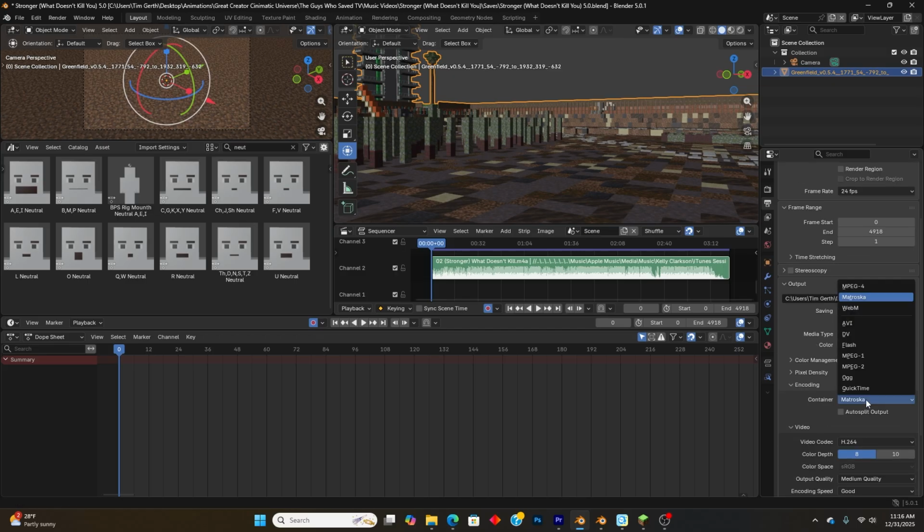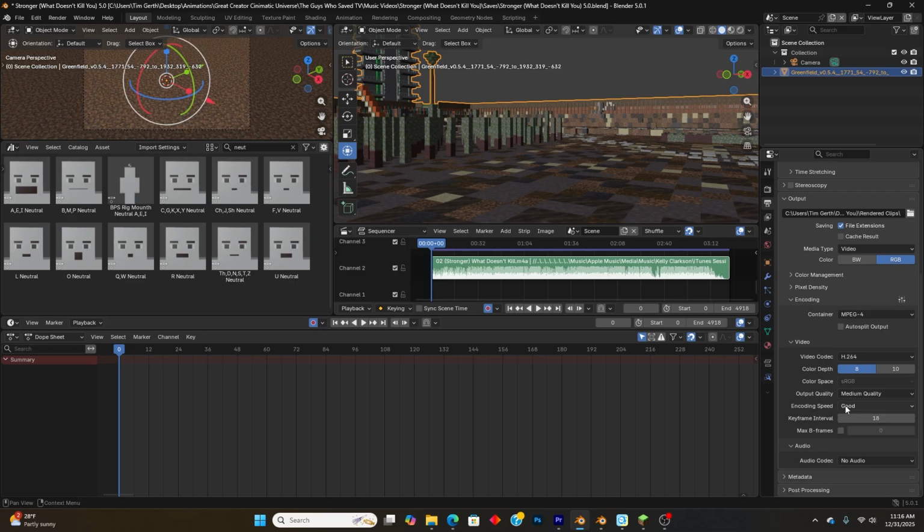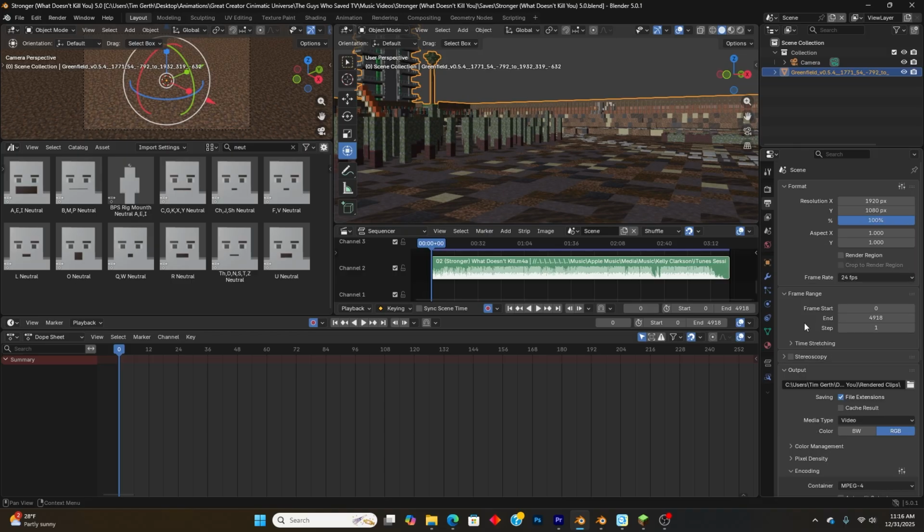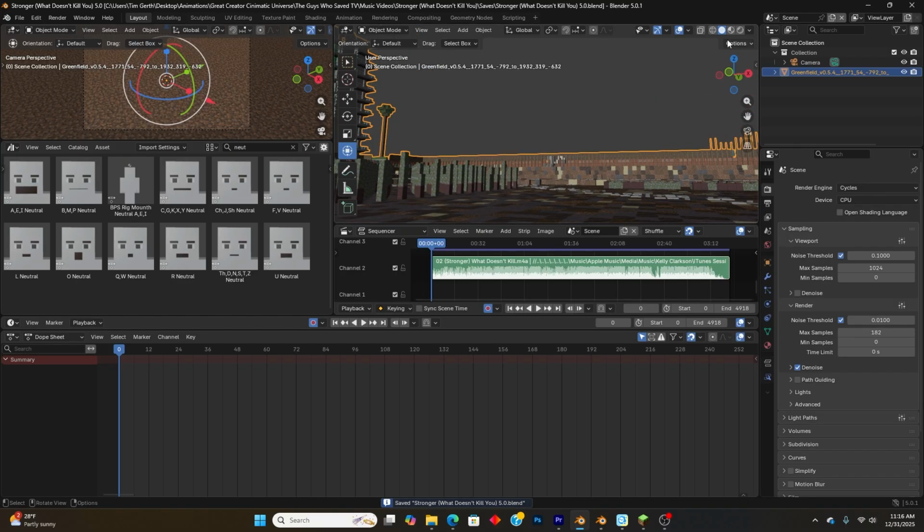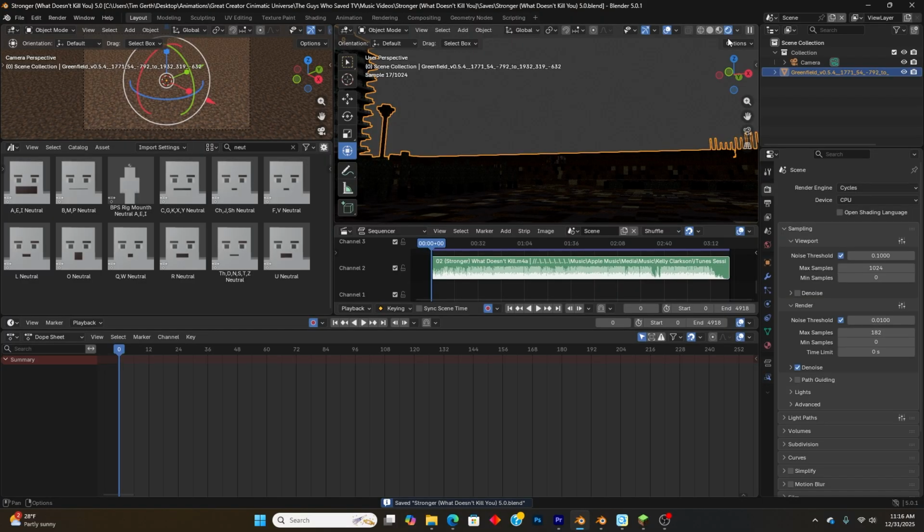So we go into video, and then we need to keep scrolling down for, no, not this, nope. Encoding. MPEG-4. Audio codec, took some trial and error. The one that worked for me is AAC. And your render is ready to go just in case. And you can see what your render would look like by hitting this button. This is what you see is what you get with this button. If you render this, you're gonna get this.